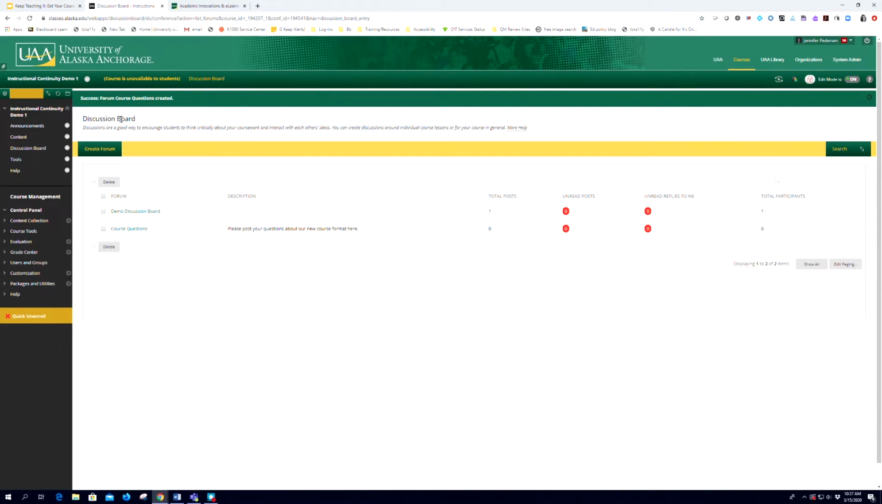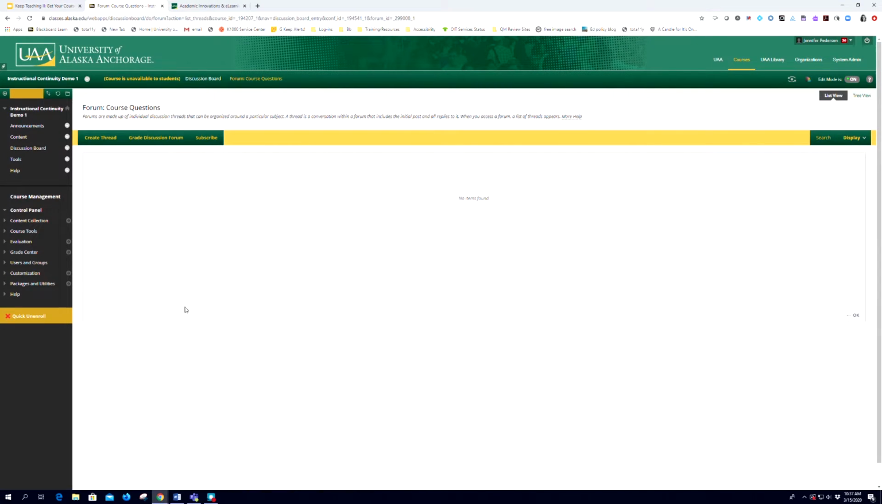And now you'll see in this main discussion board area, there are two forums. We have a demo discussion board, and we also have course questions. So the one that we just created, you'll notice over here under total posts, it's set to 0. That's because nobody has participated yet. So let me go into course questions. Here we are. And now you can see what you have available to you.